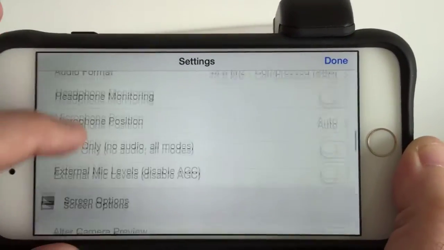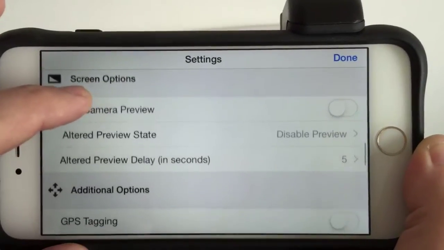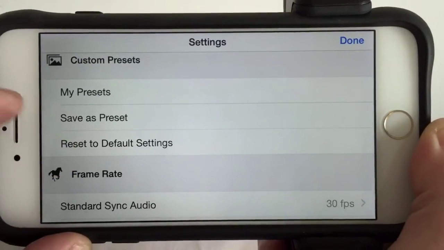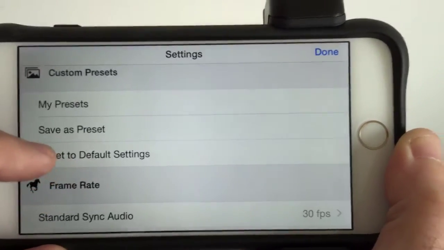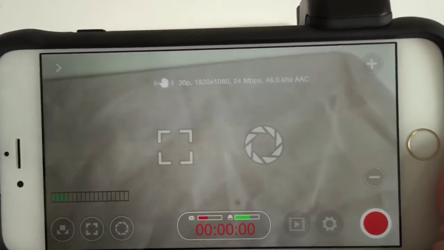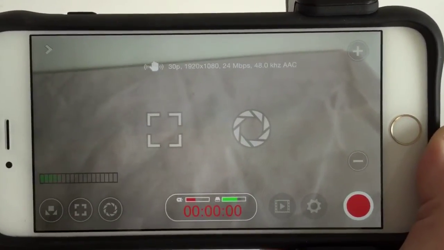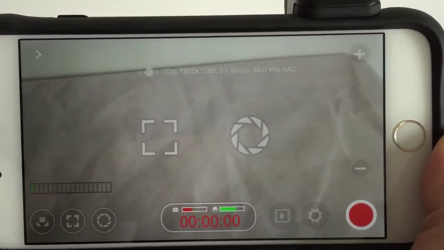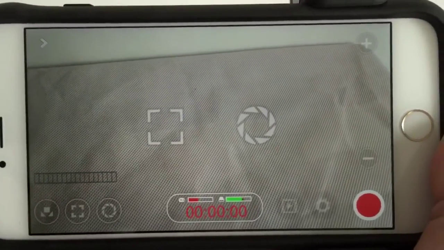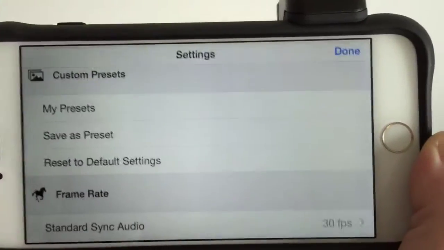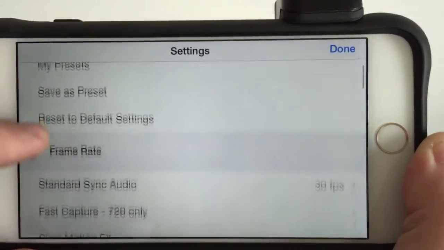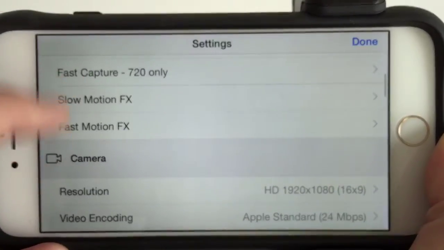And that's about it, really. That should set you up with a default kind of Apple shooting. You can see there 30p, 24 megabit, 48 kilohertz AAC, which is the audio compression, which really, it's not terrible, believe it or not. And there we go.